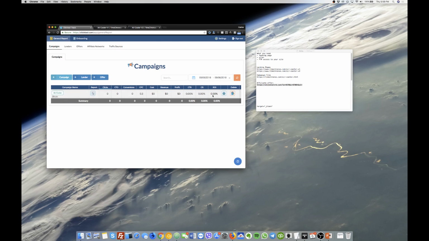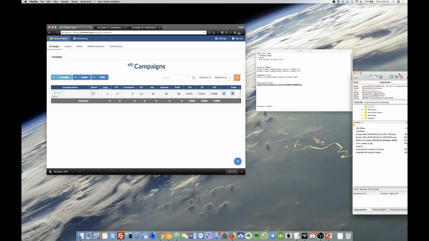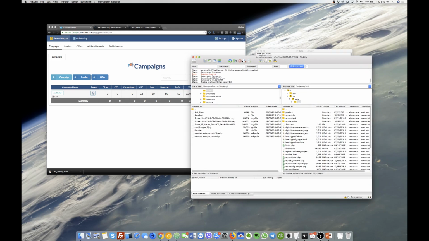So what you need to do is, if you see this button here, you need to download the campaign file. So you click here, and it downloads this link. And now this is your campaign file. So what you need to do is use a software like FileZilla, which I have already prepared here. And I am in FileZilla.